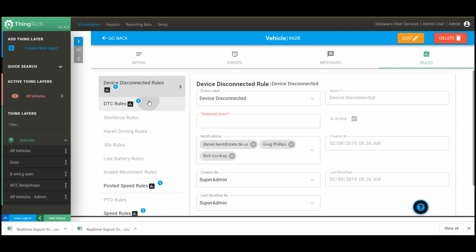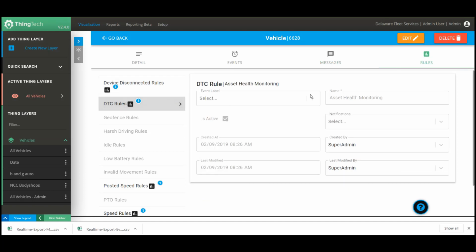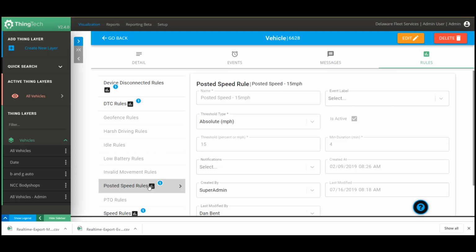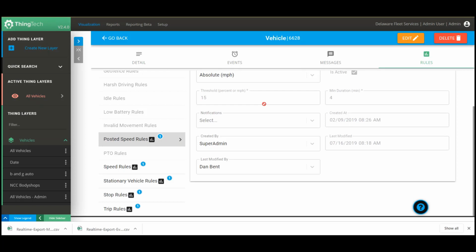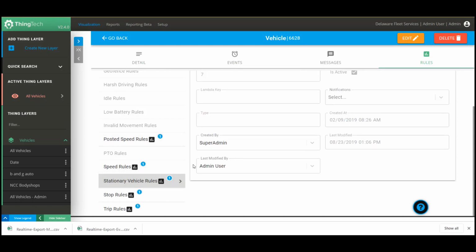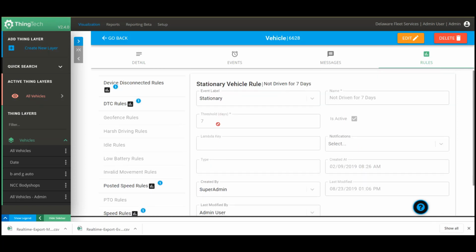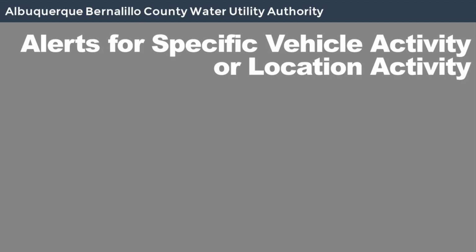etc. When we take a look at the posted speed rules, you can see some of the configuration associated with the rule. As an example, we'll only create a posted speed event if the vehicle is traveling more than 15 miles per hour over the speed limit for a certain duration or period of time. The rules are very, very configurable and allow us to really target the very specific and unique pieces of data that y'all want to focus on, be notified about.